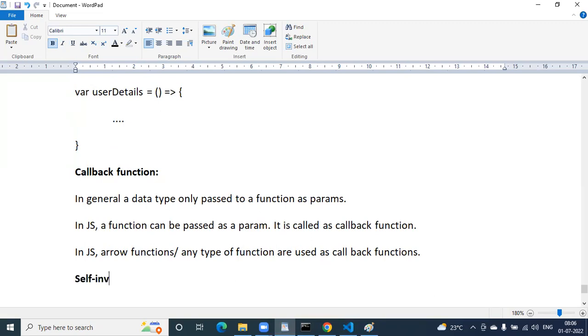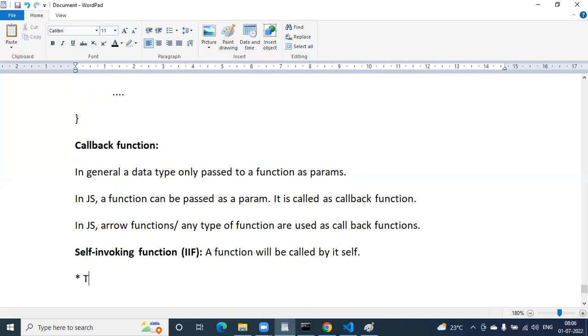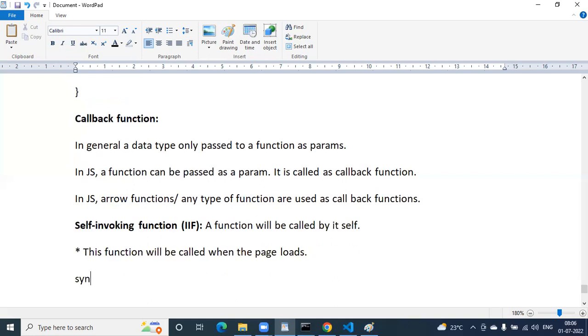Self-invoking function or immediately invoking function, IIF function. A function that will be called by itself is called a self-invoking function. When will it be called? This function will be called when the page loads. Whenever your JavaScript page is going to be loaded, at that time these functions will be called. Syntax, take this is the syntax.